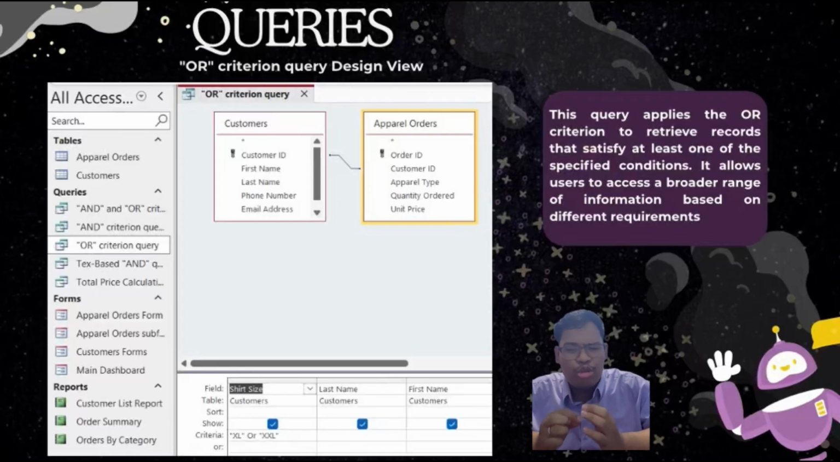Sometimes we don't need to be too strict with our search. That's when we use the OR criterion. OR allows us to retrieve records that meet at least one of the conditions we specified. For example, we can search for orders that are either shipped or pending, giving us a broader view of what happened. This flexibility helps us access more information without missing any important information, especially when we are exploring different scenarios. Simply put, AND narrows down, OR opens up. Both are essential tools for smart data retrieval.